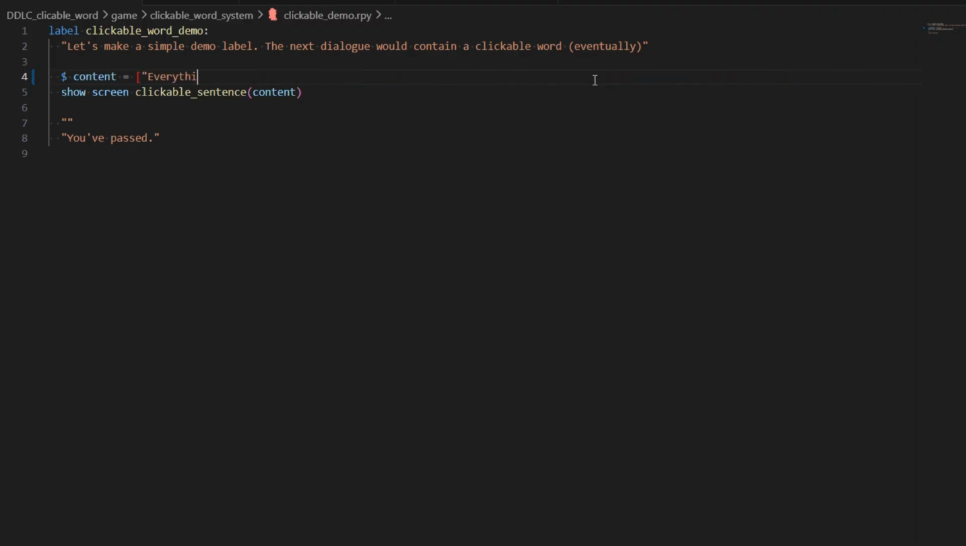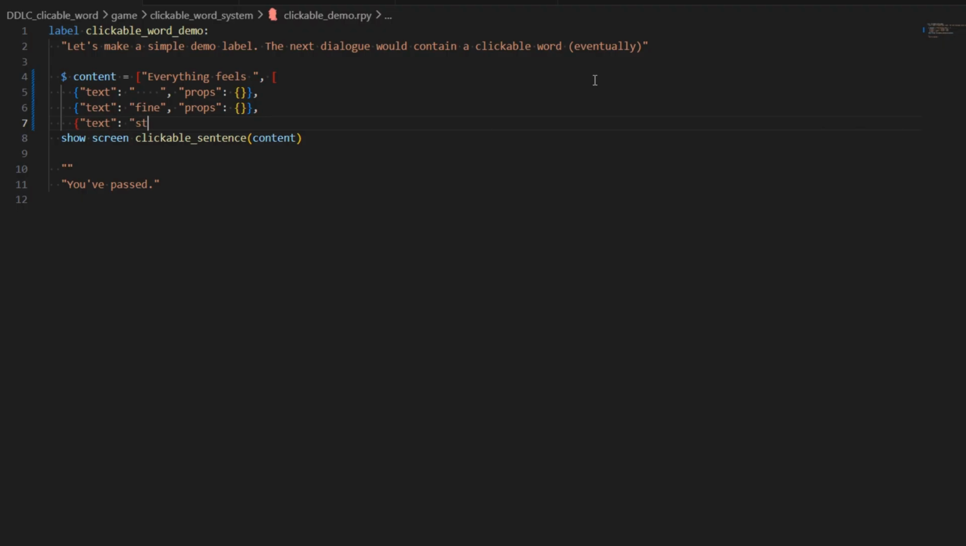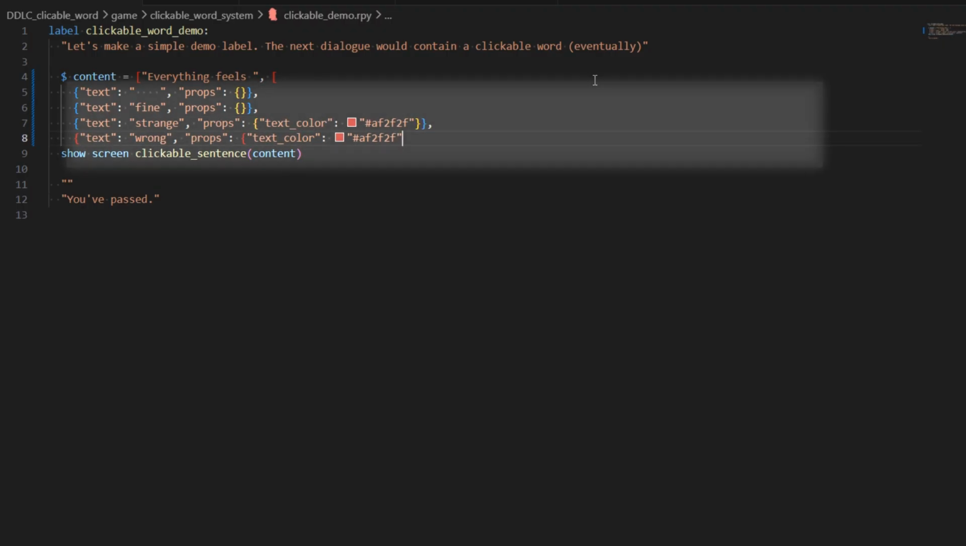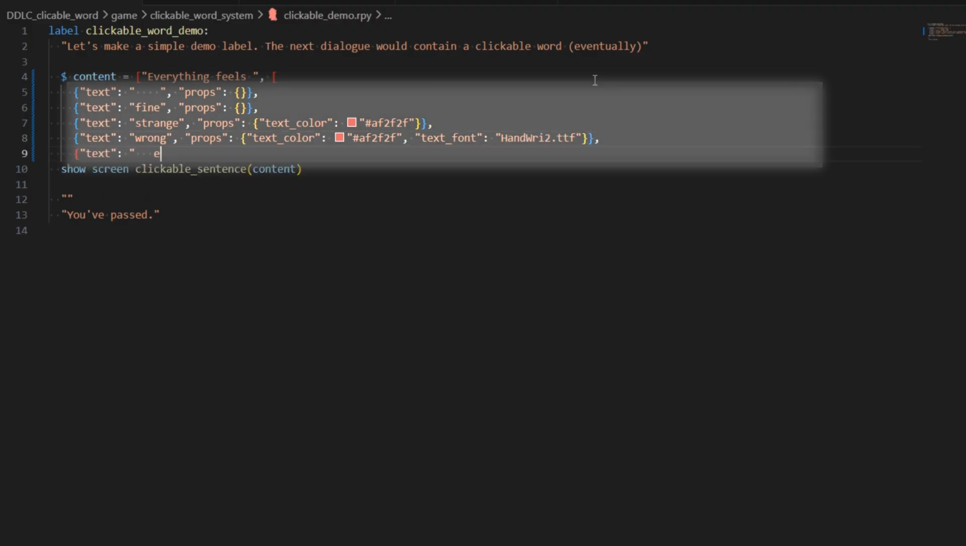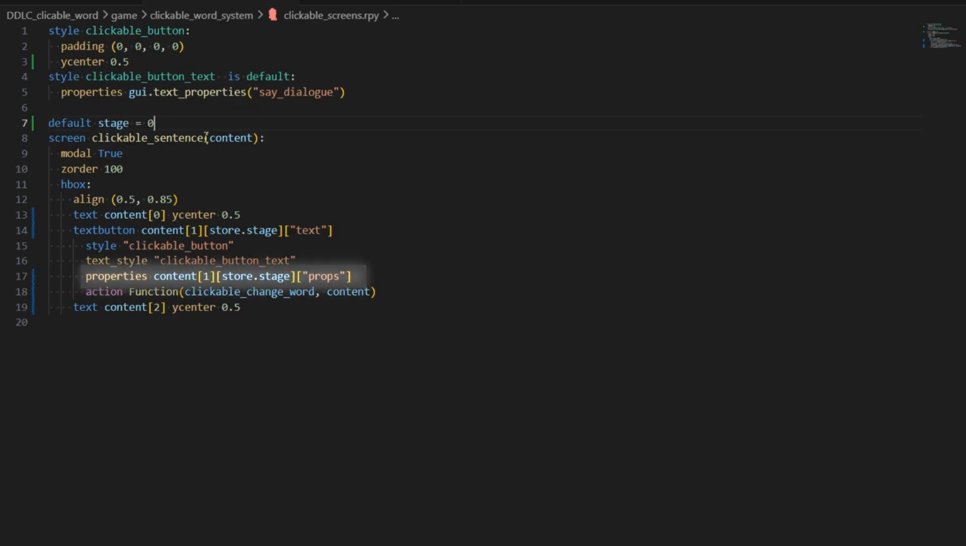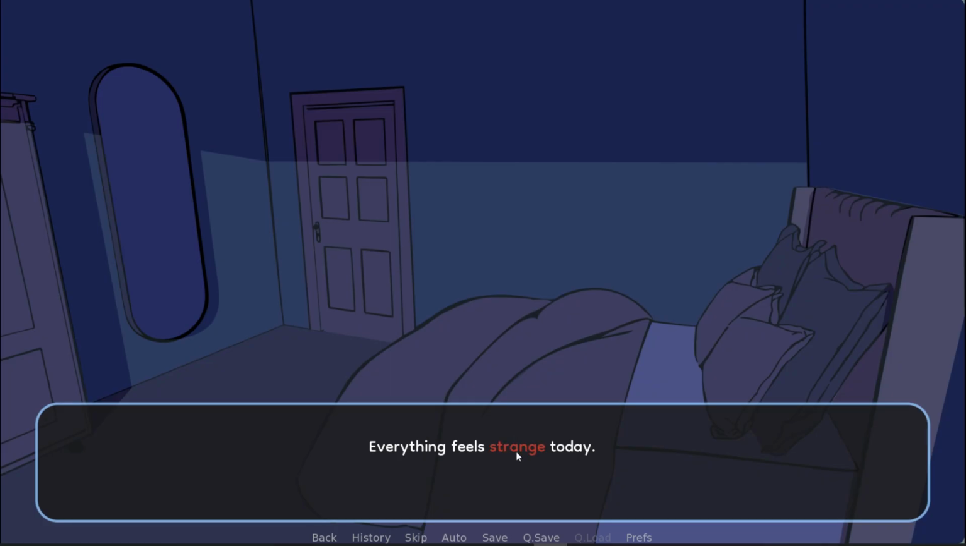And now for the fun part. We will change the word list into an array of dictionaries. Each dictionary would have the word and also styling properties. Add the properties to the button and change the text variable to address the dictionary the right way. Yeah, this surely adds a little drama.